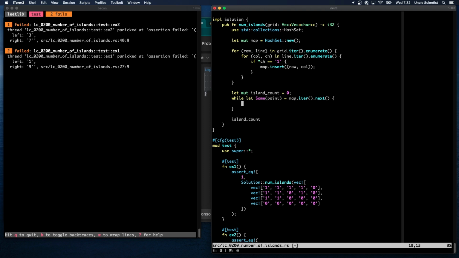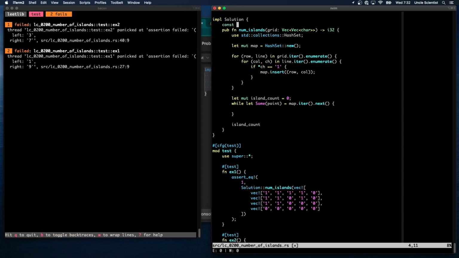So now that we have a point in the map that's a 1, all we need to do is do the normal directional search. I forget how to do this. Can I put a const dir here, which is an I32 tuple of up, down, left, right. So up would be this way, down would be this way, left would be this way, and right would be this way.